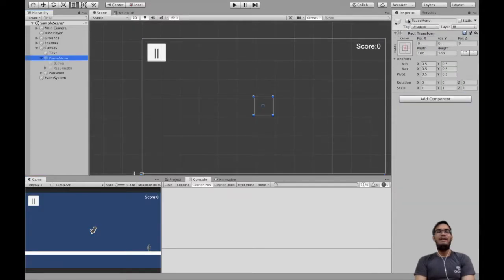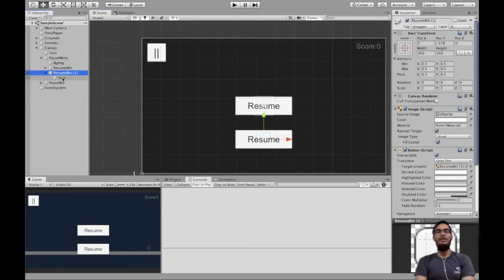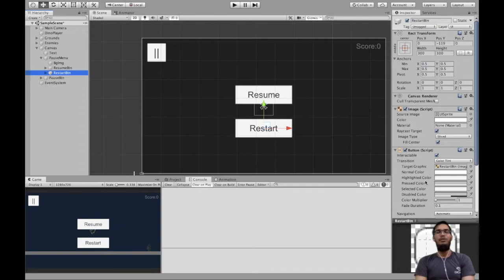To begin with, let's go to our pause menu and create a new button to restart our game. To do that, I'm just going to copy the resume button. I'm going to change the font. I'm going to rename the button. And I will remove this function.